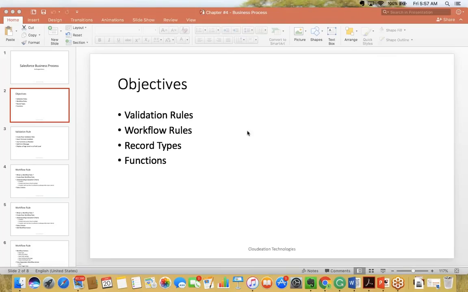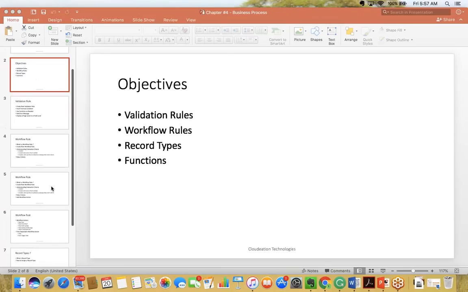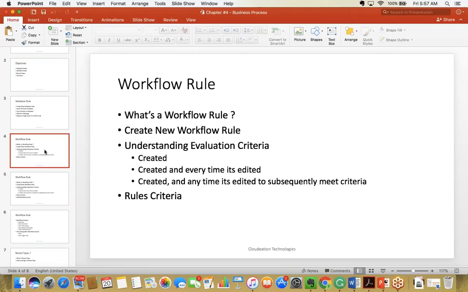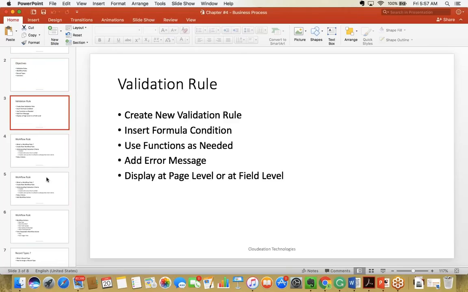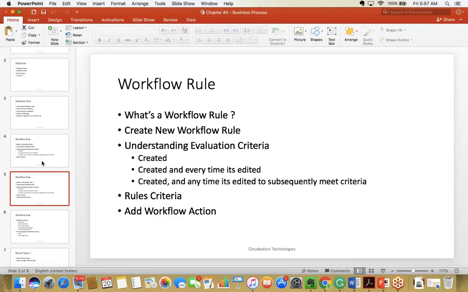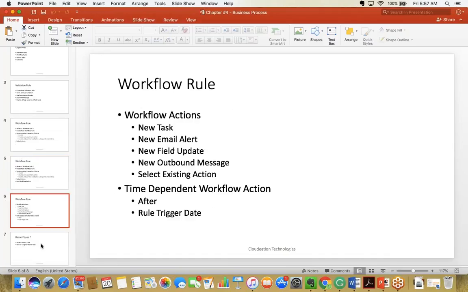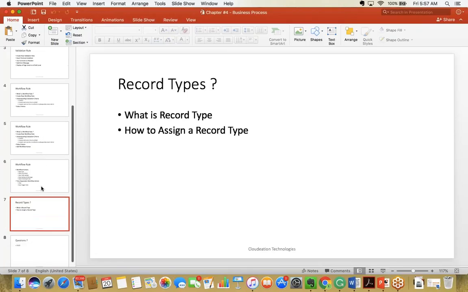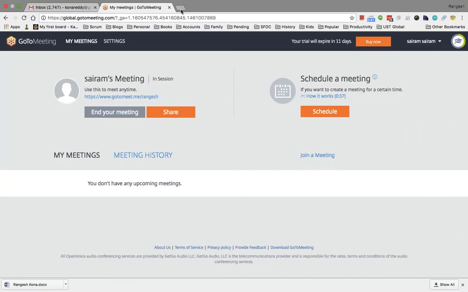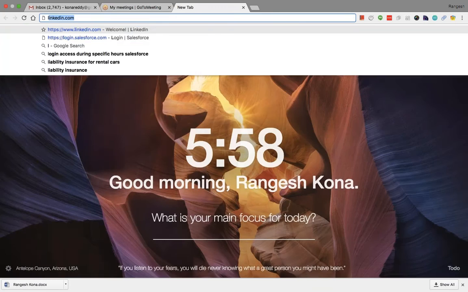Today, let's talk about validation rules, workflow rules, record types, functions, and also we are going to cover Process Builder. We'll also try to cover Service Cloud or Sales Cloud. Okay.